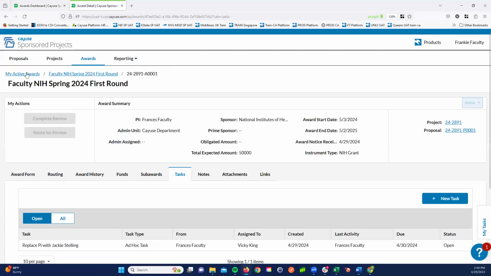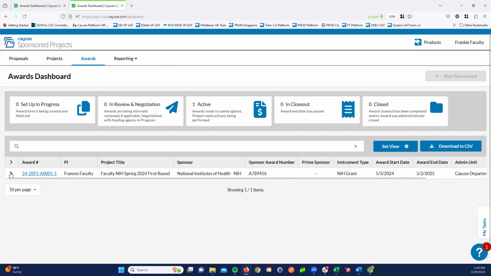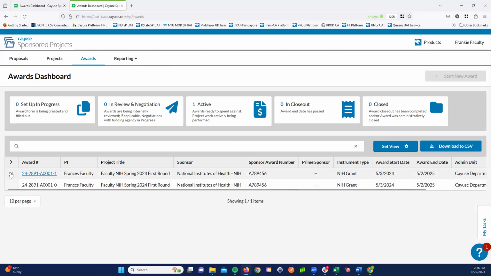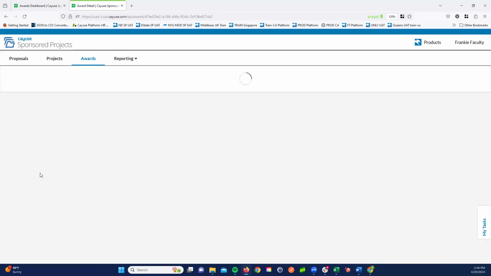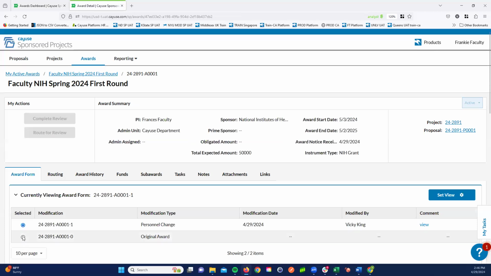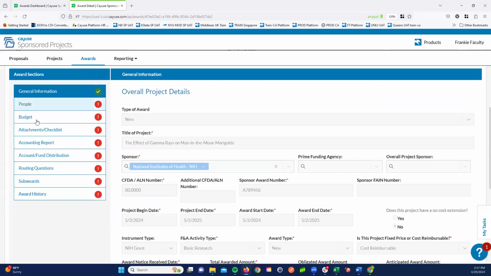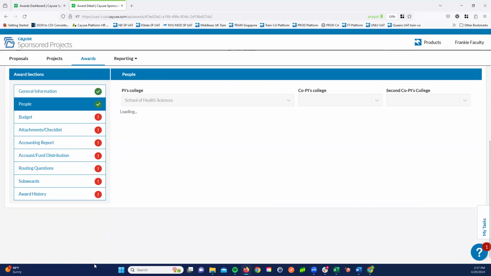Looking at it from our PI's perspective is the same, right? We see that caret, we can click that drop down, and we can look at the previous version of the record by opening the current modification. And if we want to see the previous version, we just toggle it to the previous version. And then we're looking at the previous information.